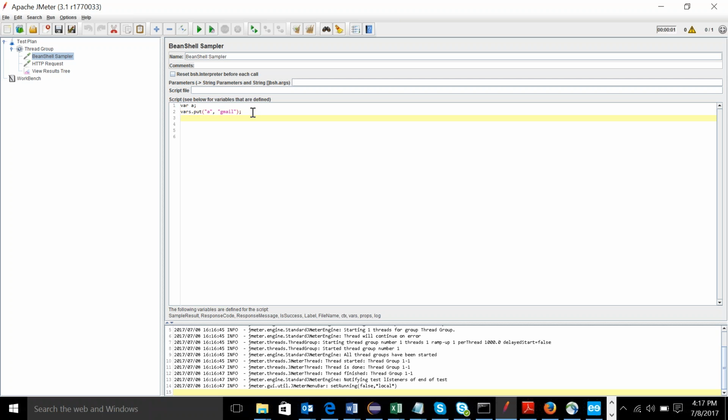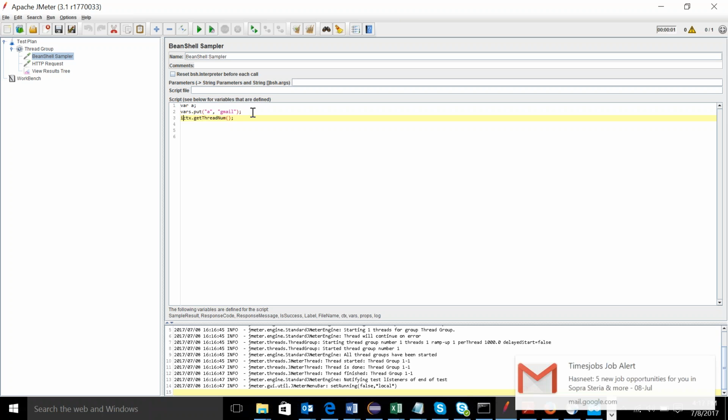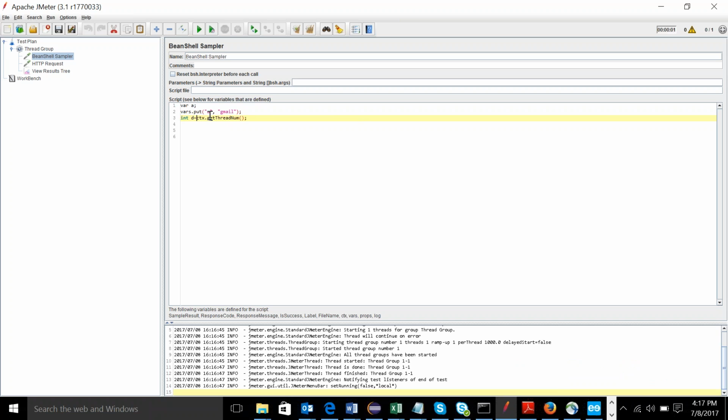So let's see now. There are many methods that are associated with this context variable. You can search on Google what all methods you can use with it. For example, the most common one is something like ctx, and you want to get the thread number. So ctx.getThreadNum(). This would return your thread number, which is an integer. So let's say int d. I'm storing this thread number in d, and then log.info for printing the thread number.